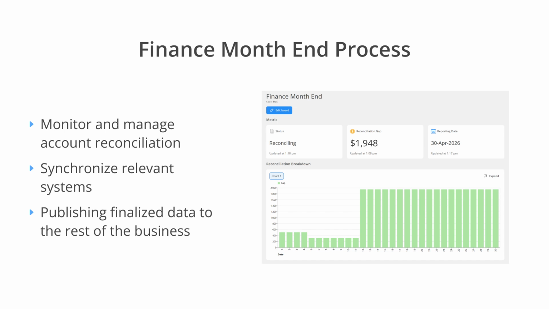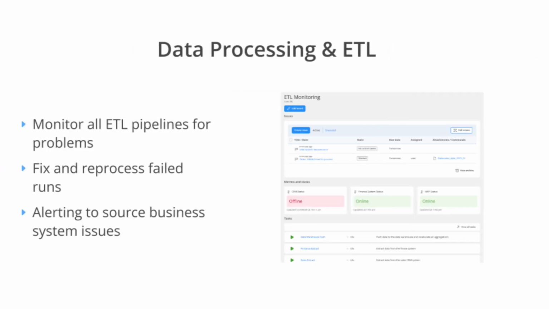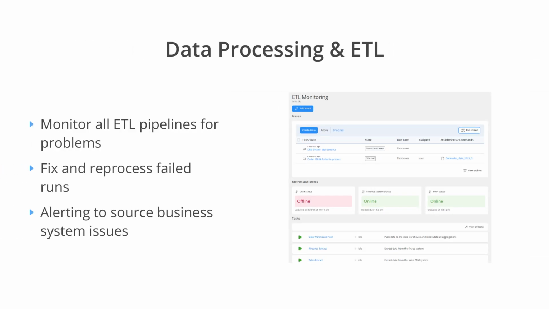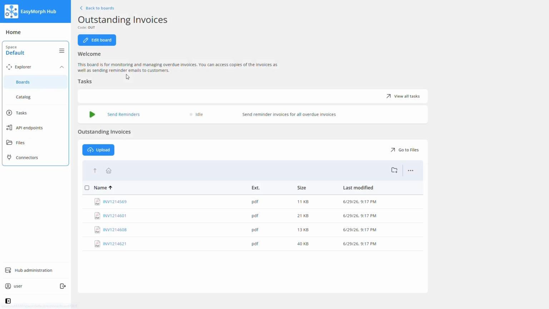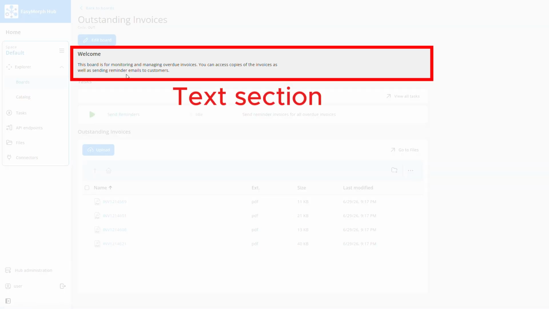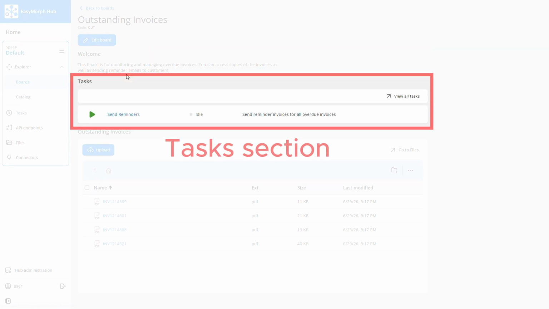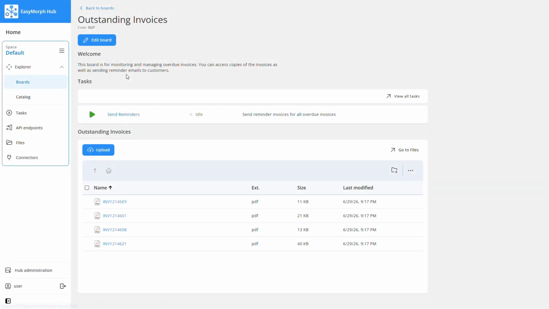A board for our finance team to manage month-end process, tracking reconciliation, syncing the CRM and finance systems, and releasing the data to the rest of the business once finished. Or a board to allow our data and IT team to monitor all data processing and ETL pipelines, alerting when something fails or an important system goes down. Boards are made up of sections, and we can add different sections, each of which provides additional features to our board. This board includes a text section, a tasks section, and a file manager section.